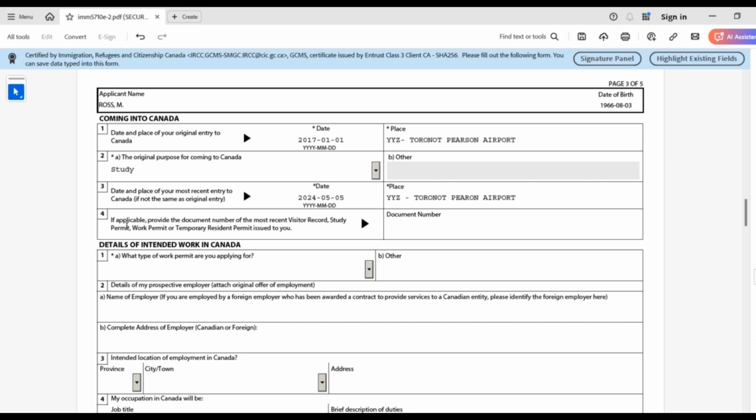And then question 4: if applicable, provide the document number of your most recent visitor, study, or work permit that was issued to you. On your work permit, there's a document number. You want to go ahead and include that document number here. I'm going to include my document number here. Again, this document number can be found on your current work permit. Just look at your current work permit and then type that information here.